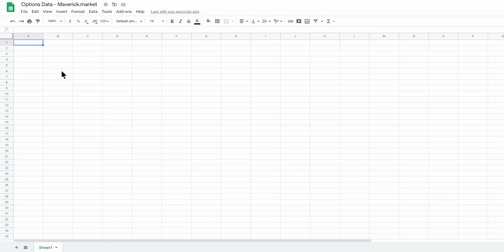Hi Maverick users! In this video, we're going to take a look at how you can pull in options data directly into your Google Sheets using the Maverick add-on. To get started, we head to the Add-ons menu, select Maverick and the Sheets menu item. Next, select Create Options Data Sheet.